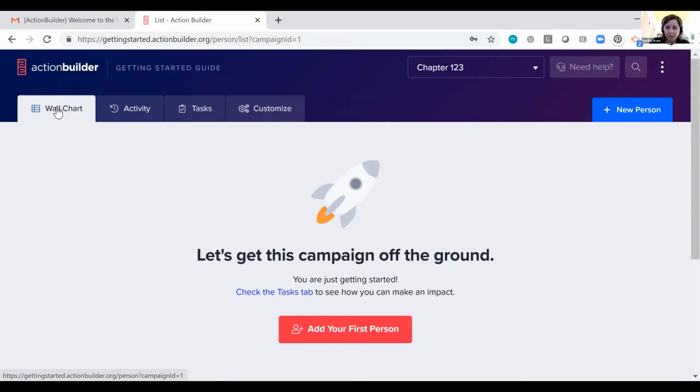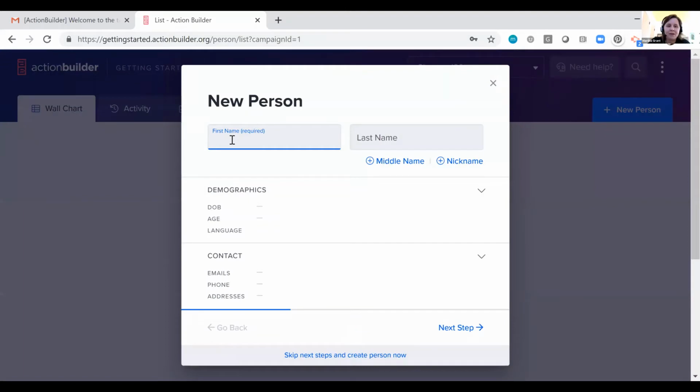You can do that through uploads, which we'll cover in a future training, or through adding your first person, clicking this prominent button here. You'll also see this blue Add New Person button always in the top right. We're going to go ahead and add our first person now. So we type in their first name, and then we type in their last name.